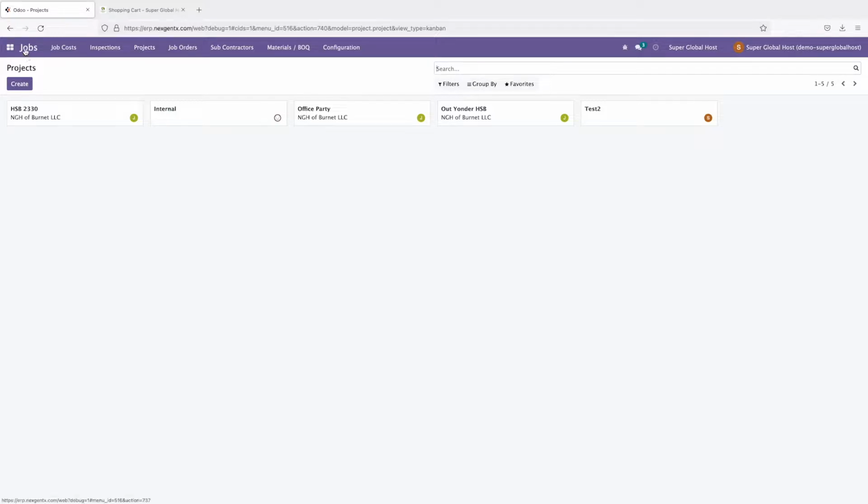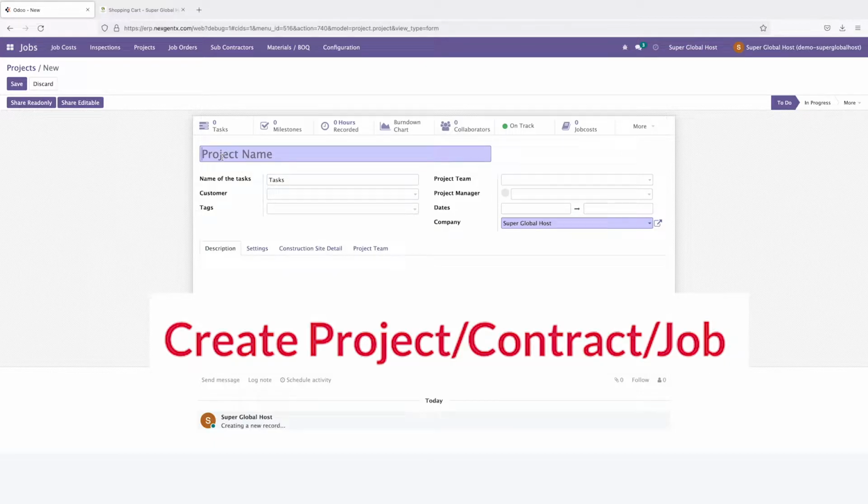So here you see I am now in this tab, and here is the option Project. If I click Project, then I go here. From here I just click Create. At first I need to put the project name. So I put here the project name, building construction. So it is the project name.